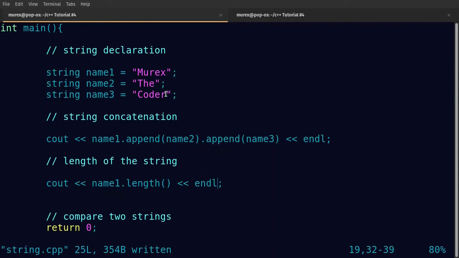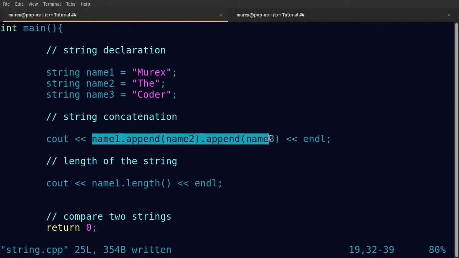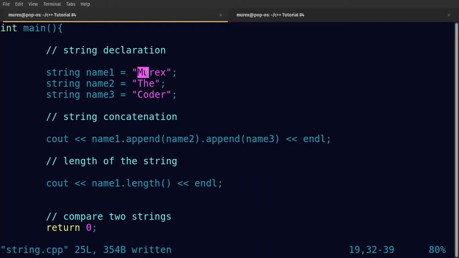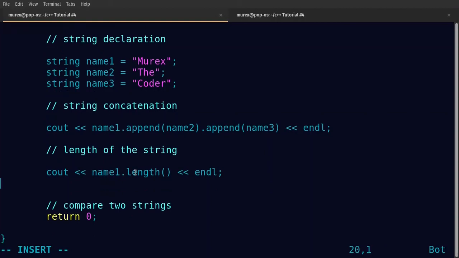Do you see what just happened? We said name1 dot length, but it gave you the length of all those. Why? Because we concatenated all of those. So when you access this, it will give you that length. So what happens if I access say name2? Would that be the case?